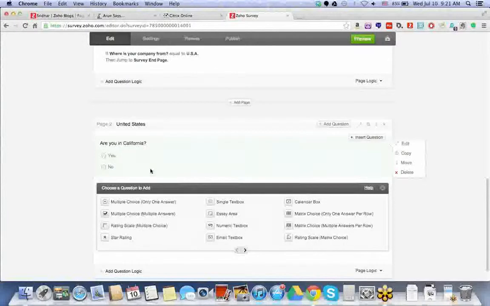So if the value, we can set it to equal, not equal, contain, start with, or end with. And we'll make it equal to, let's say, USA. If it is from the United States, then we want it to do something else. We want to continue to a different page. And we'll make that page here on the bottom. You see this add page button. So let's save that.